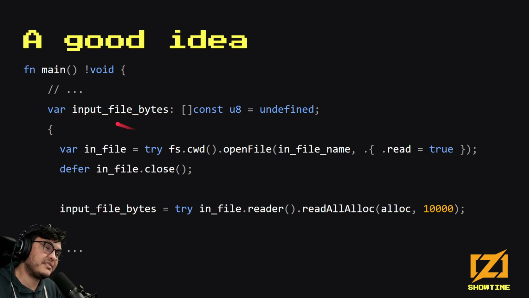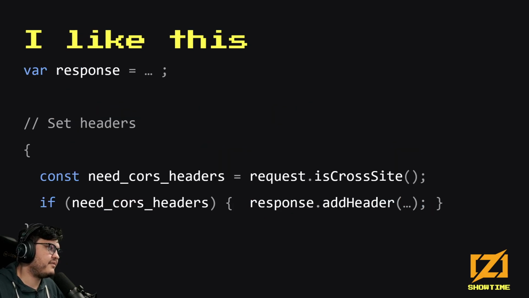So this is a good idea, but it's not the best idea. That said, I personally like this general pattern because you can do stuff like this. Maybe you're preparing an HTTP response, and you have two clear separate chunks of work that have to happen one after another, but they are basically not related at all.